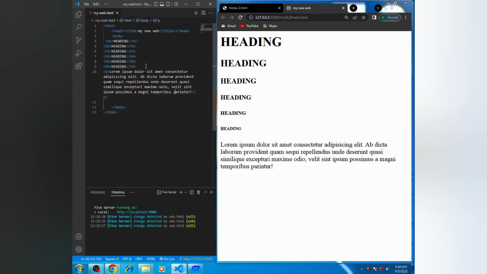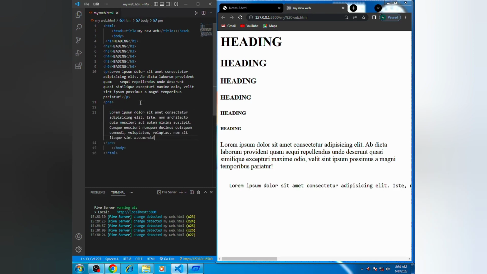Now I will give some spaces here and save it. You can see that there is no change in the paragraph tag because in the P tag blank spaces are ignored. Now I will use a tag named pre, which means preformatted. Inside pre I will write lorem again and save it. Now I will give some space here and save it. Now you can see that in pre tags blank spaces are not ignored. That's how we use the pre tag.